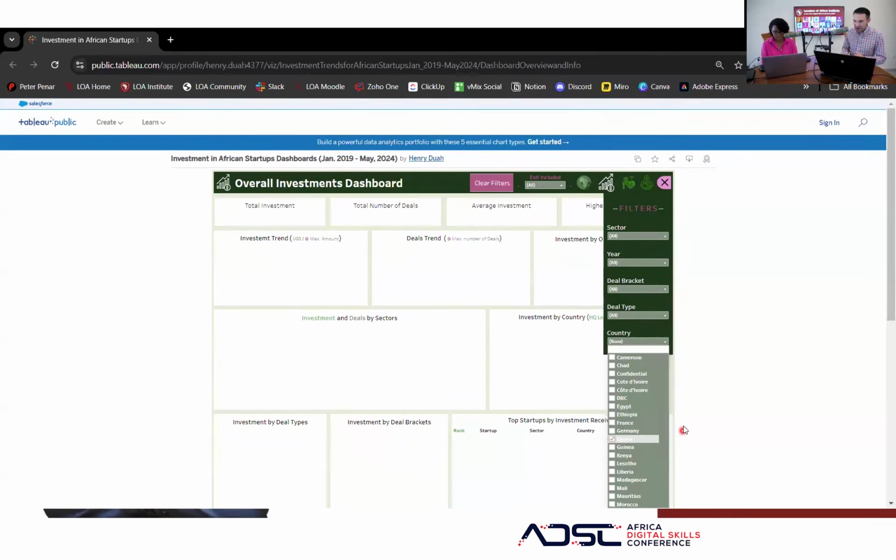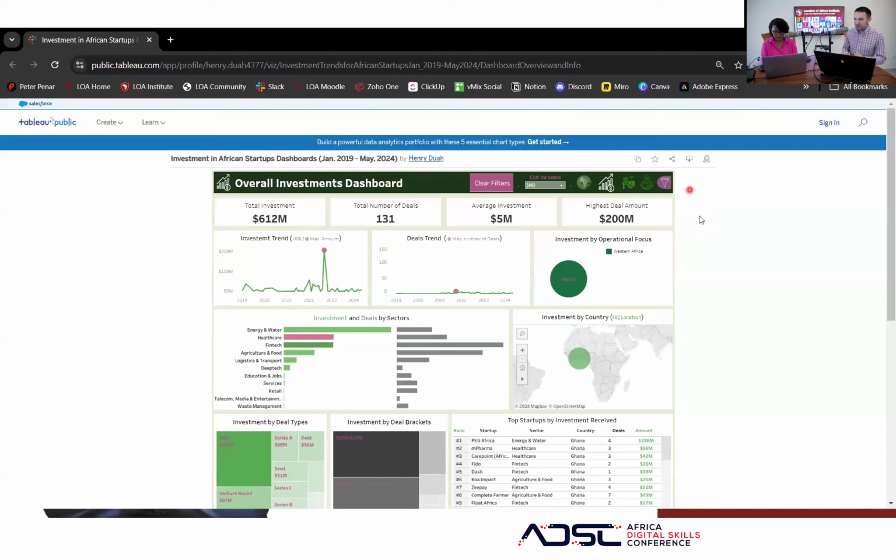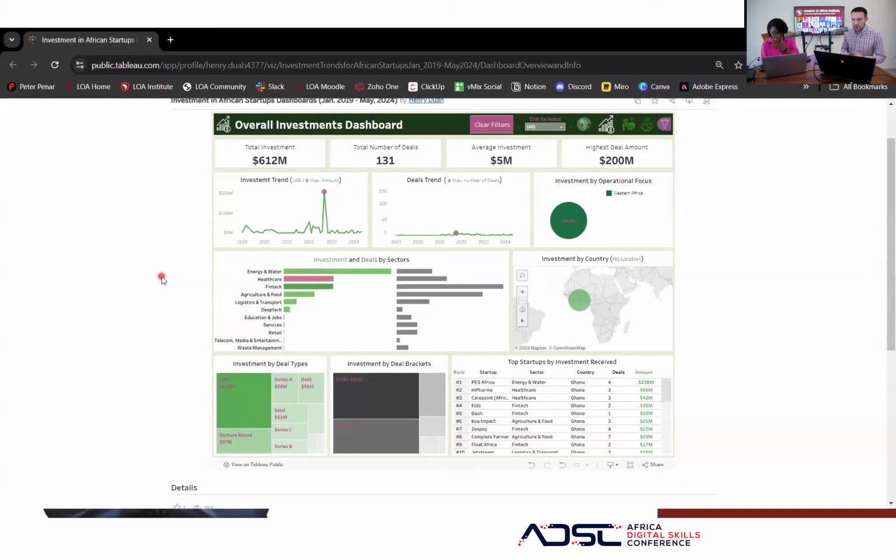So let's pull up Ghana here in our filter, and it's going to be able to distill the information from Ghana here on the board. So it says that there's been about $612 million in total investments in Ghana. The average investment that has been made to a startup is $5 million. And you can see here are the key startups that are receiving the most amount of investment, including PEG Africa, which is an energy and water sector, receiving about 238 million of that 612, and so on and so forth.